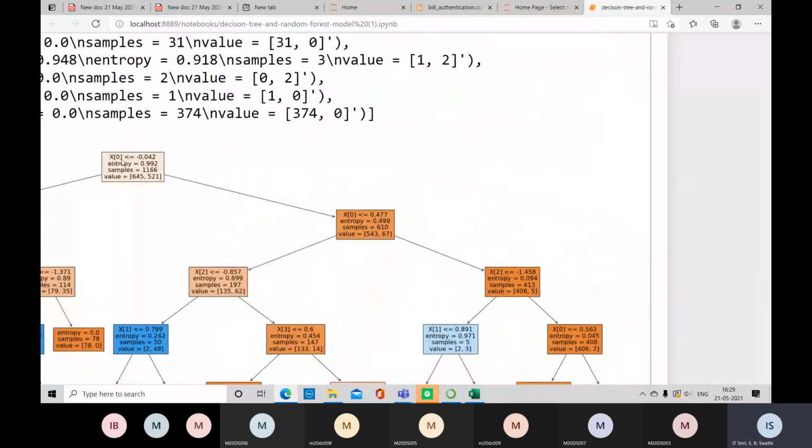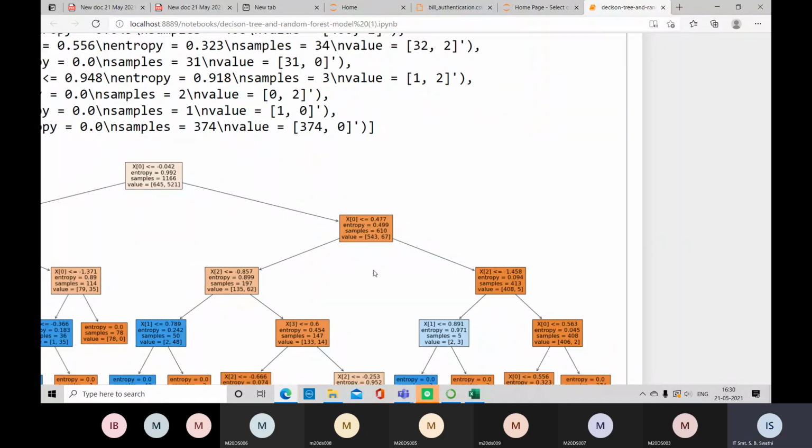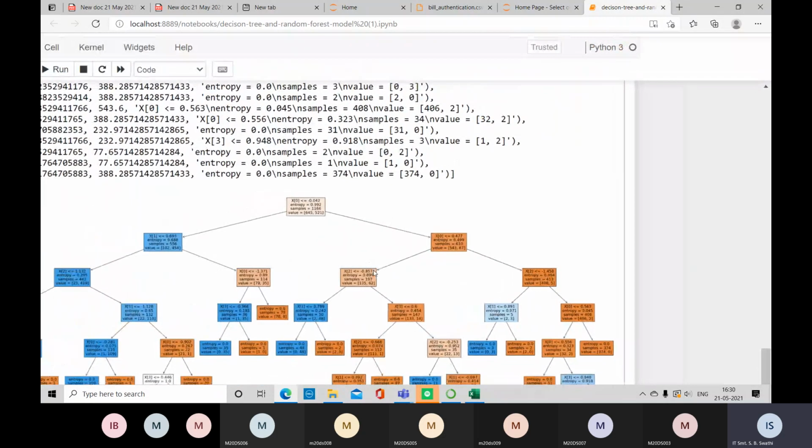So here we have X[0]. The entropy value is also given at each and every node. How many samples have you taken? Out of a total 1166 samples, that means out of 1166 rows of data, only 16 rows of data are taken here. The remaining rows of data will be taken by the left side child. Value equal to this means what? Positive values are 645, negative are 521. Here also the same thing, positive, negative. Based upon this positive and negative, we are calculating the entropy. So this is how we display the decision tree.